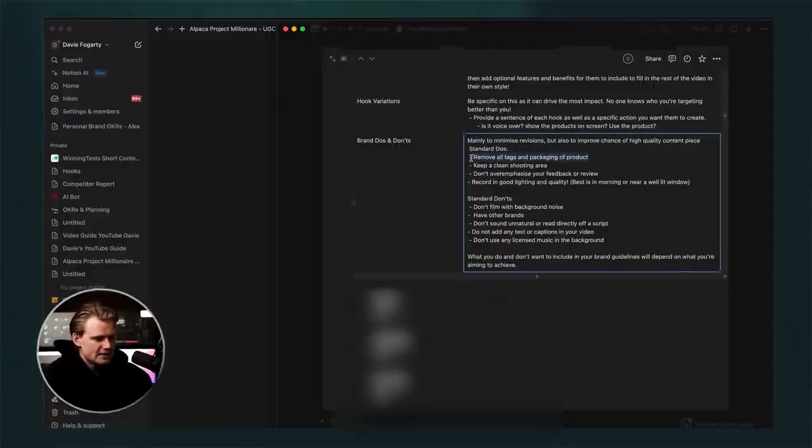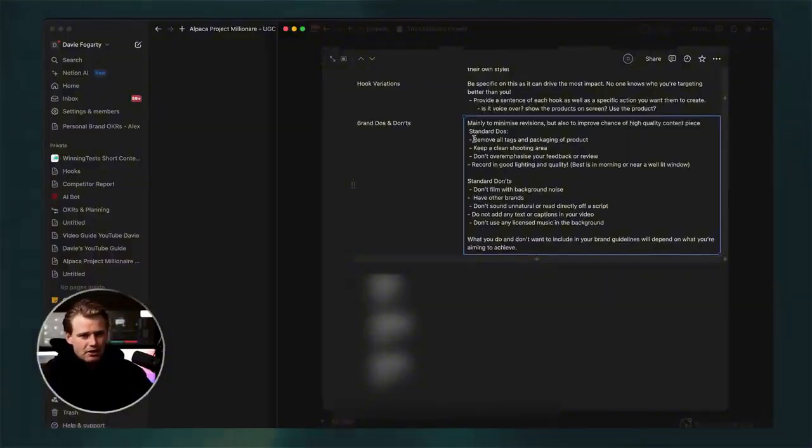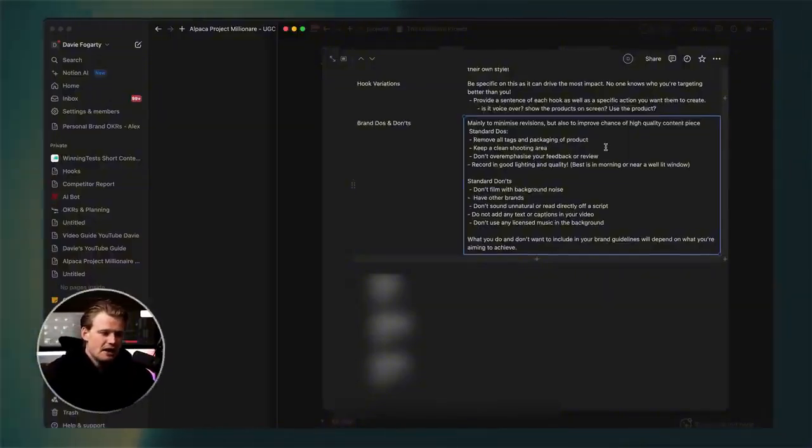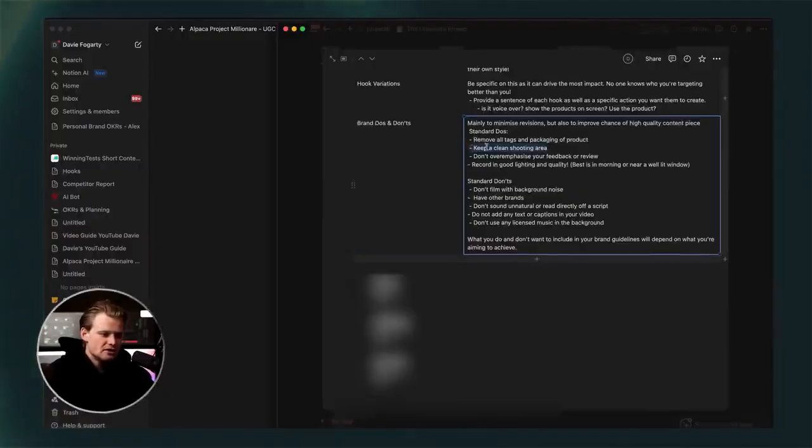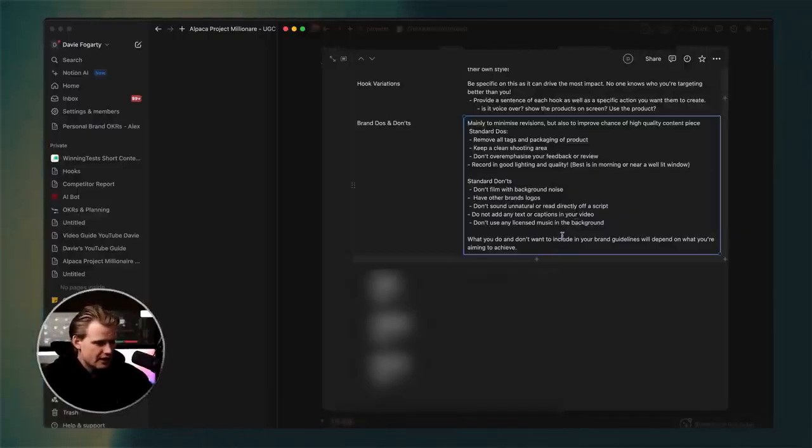We've got removal tags and packaging of products. Maybe you actually want the packaging of the product, which you can outline there. Keep a clean shooting area. That's obvious. Don't overemphasize your feedback or review, so it's not cringe. And then recording good lighting. Also, don't film with background noise or other brands, like logos, if maybe they're wearing a Patagonia jacket and we don't want that. I'm not too worried about that in this one. Yeah, so that's realistically all of it.